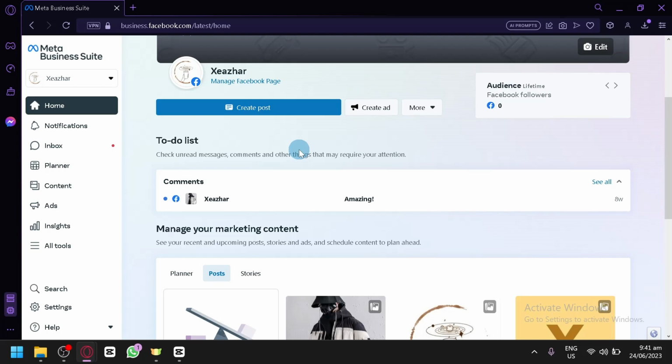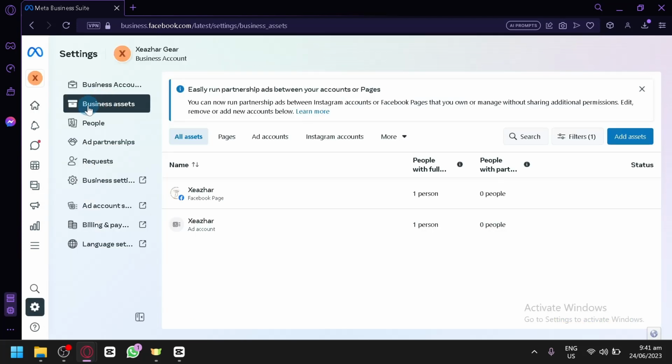Now, all you need to do is click on the settings option over here on the bottom left, and you're simply going to select the business asset option from all of these options so that you wouldn't be confused. Go with the second option. And then after that, you're going to click on add assets in this section over here.